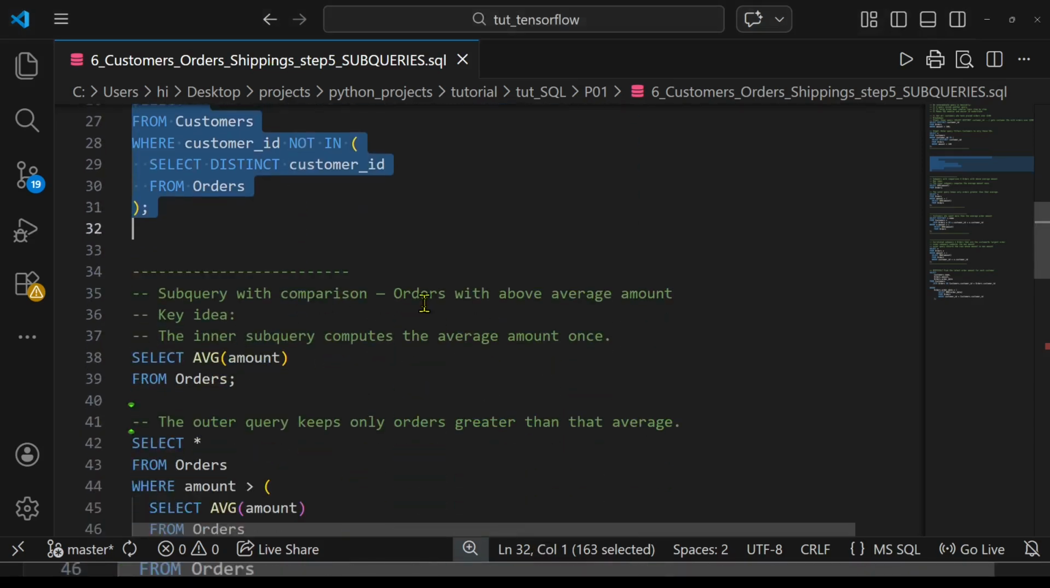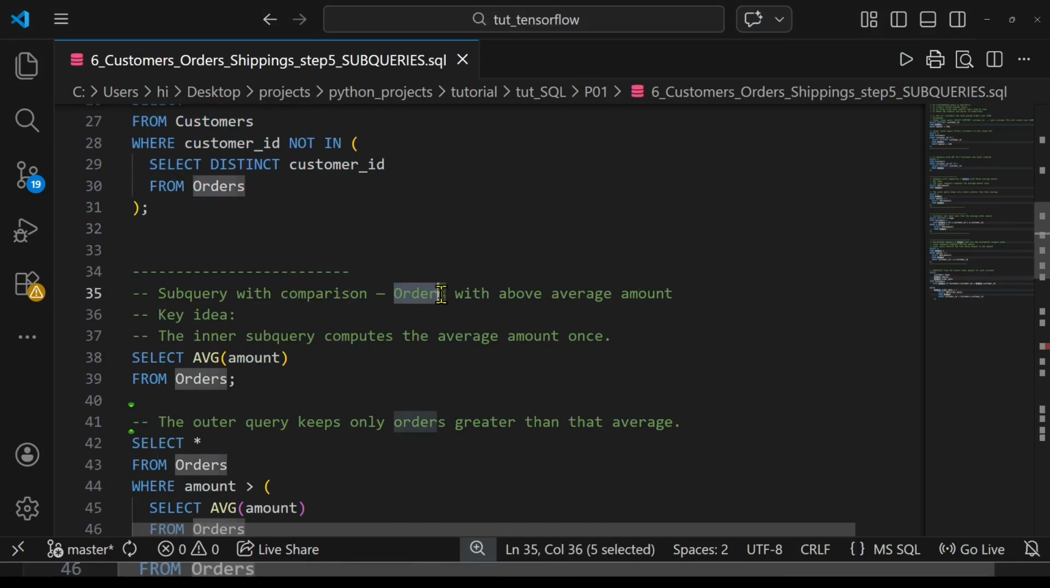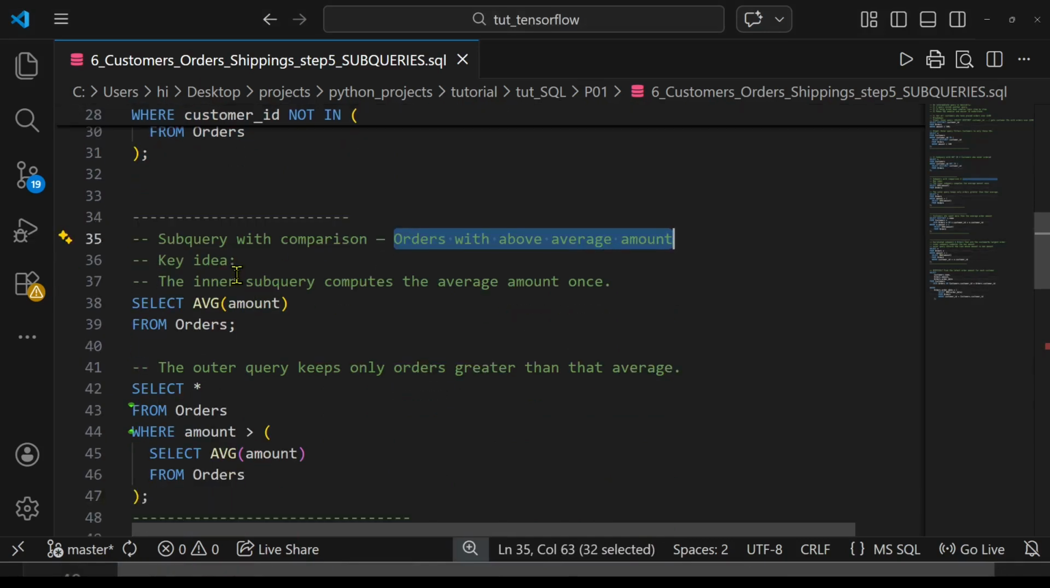Subquery with comparisons. So let's say you have to find orders that are above the average amount. So the key idea is this: you have to find the orders that are above the average amount. Well, first you find your average amount. So what is your average amount? Let's do that. That will be my inner subquery. So SELECT AVG amount FROM orders.